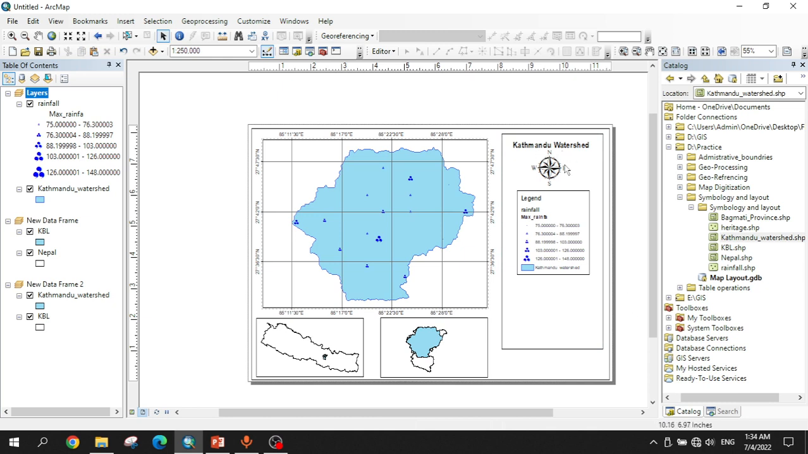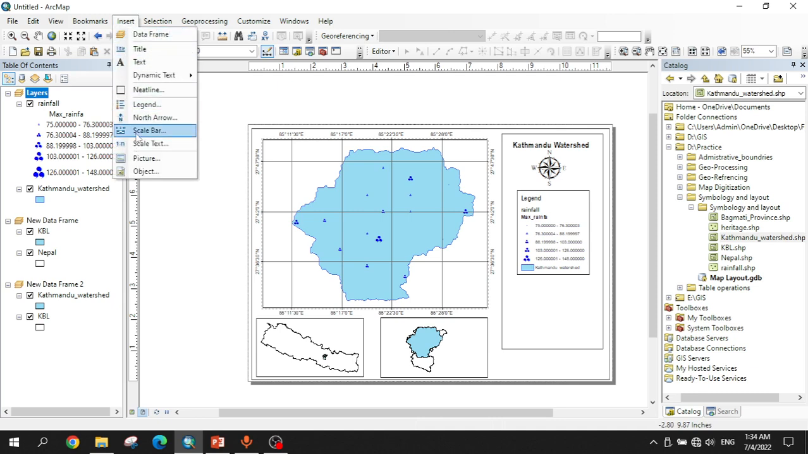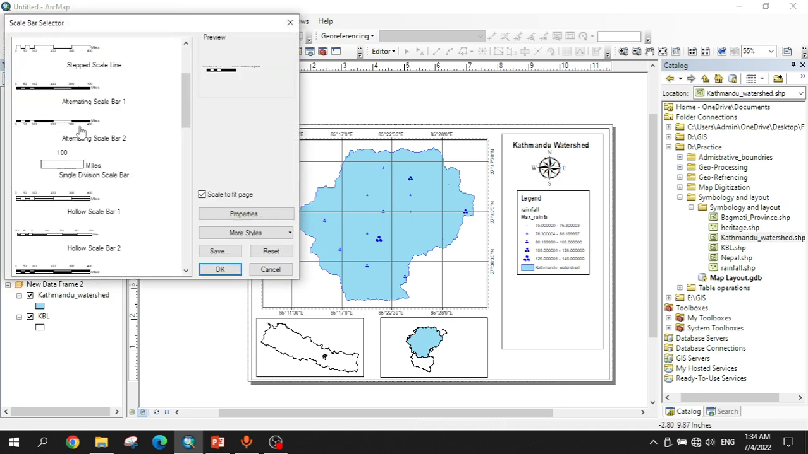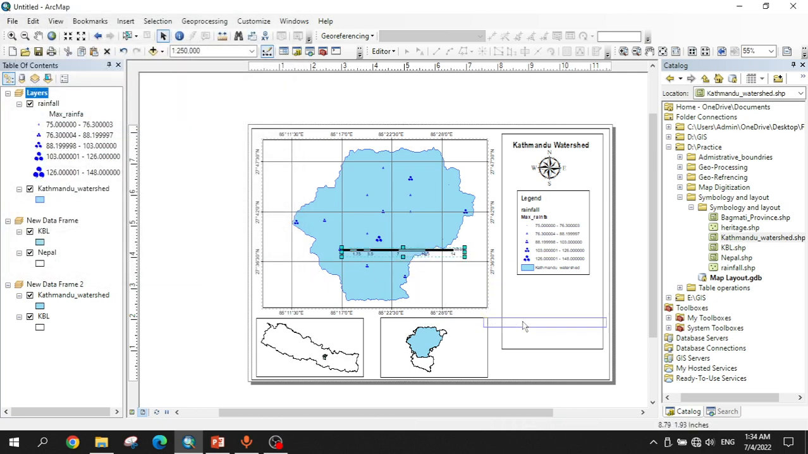Then after adding the title, the north arrow, and the legend, we are going to add the coordinate or the scale bar symbol. And for adding the scale bar symbol, go to insert, scale bar. From here you can choose any scale bar. Then I'm choosing this. Then simply bring it here and reduce this size and put it here. Then in this way we can add the scale bar.